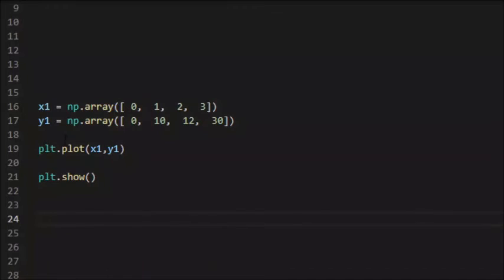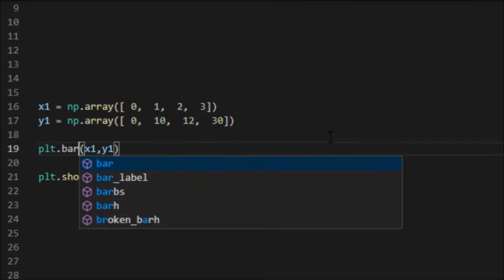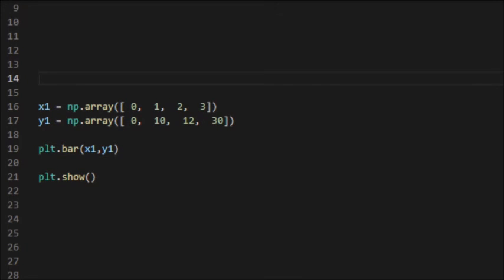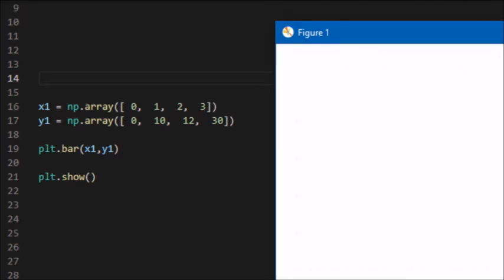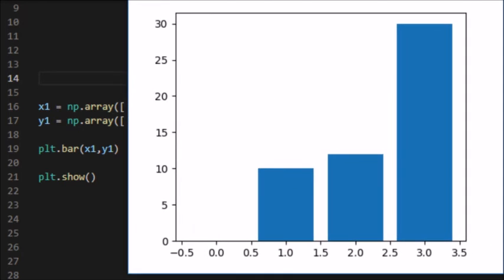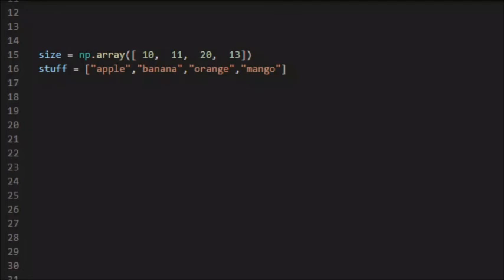So far until now we have been using the plot function to draw a line graph, but we can use the bar function to draw a bar graph instead. There is also a function for pie charts.